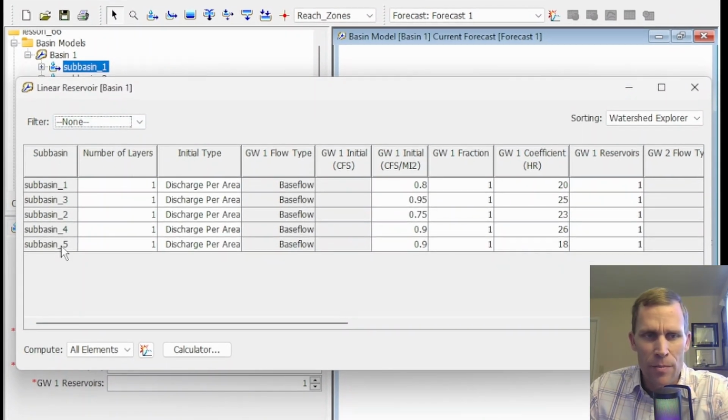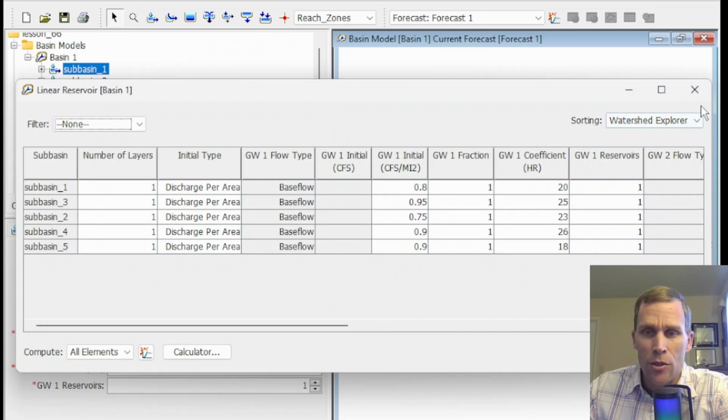I go up to parameters and then base flow, linear reservoir, and then let me say there's no filter. Now we have my 5 subbasins here in the global editor view where I can see all the parameters side by side. So this column right here is the initial base flow value. And for all 5 subbasins, I'm using that discharge per area method. All right, so maybe we don't want these specific values. Maybe we want to scale them up, scale them down, override them. I'll show you how that works.